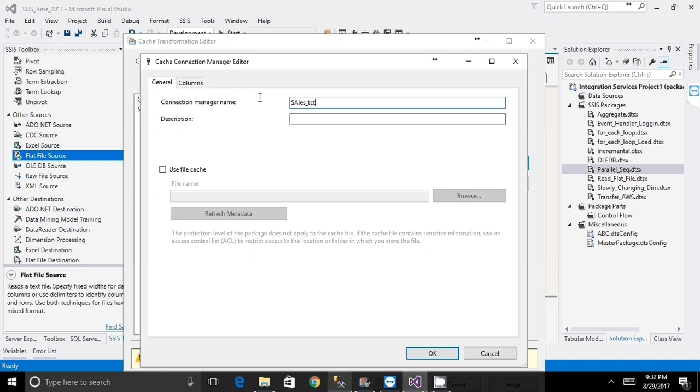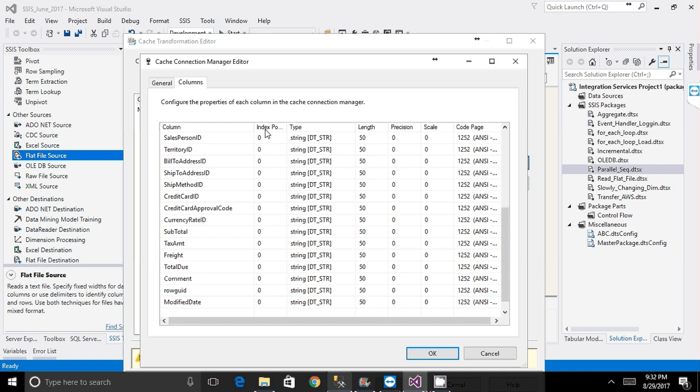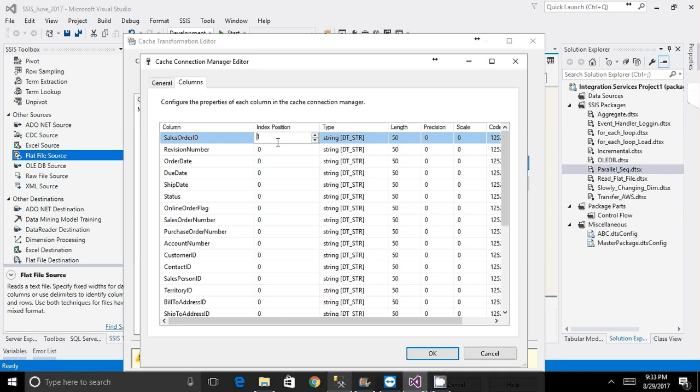So I'll name it sales txt, and then for the columns, I'm going to use all these columns. It will be automatic. Now once you put it in the cache, you have to define the index position. It has to be one of the columns that can be used as a unique row. So I'm going to use the sales order ID as the index position, so the data will be sorted on the sales order ID.